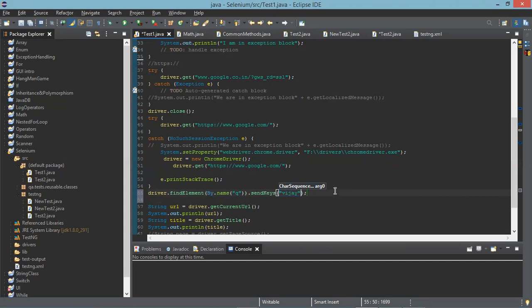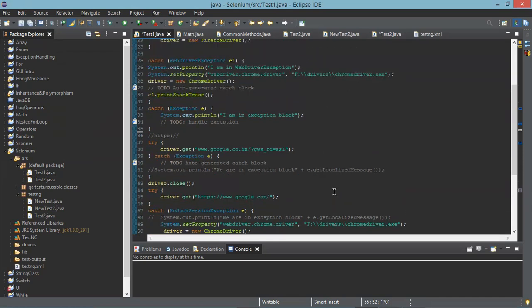Why is it taking it as character sequence? If you see, character sequence has a significance. It enters character by character. It will not enter it as a string as such. Saying Vijay, it does not come all at once. You'll be getting it character by character. Way back in Java 1.5 and 1.6, character sequence and string are considered to be different.